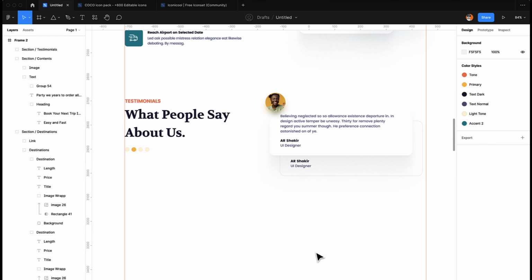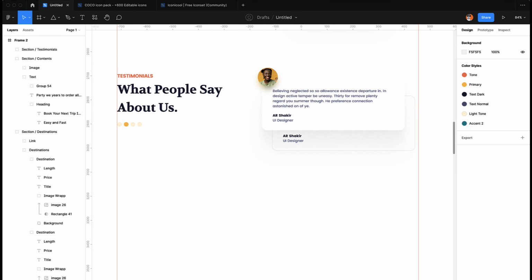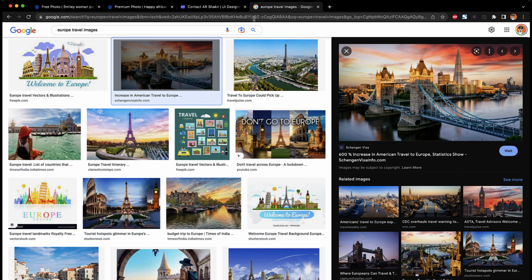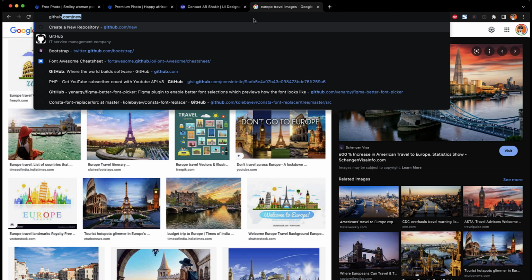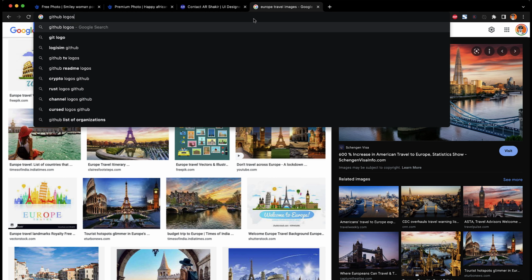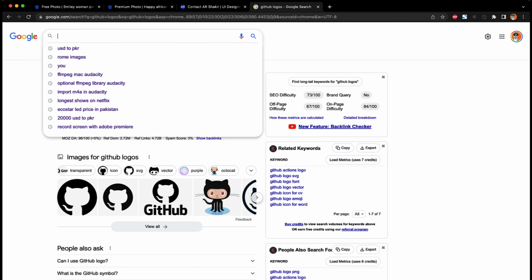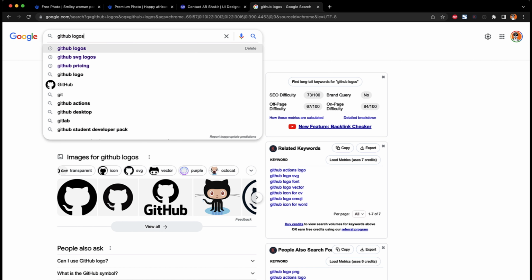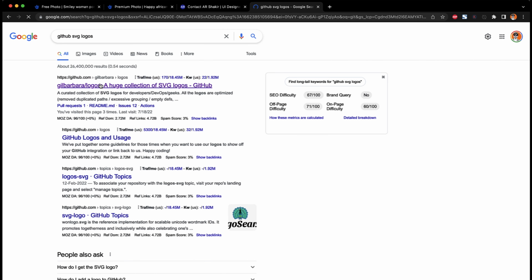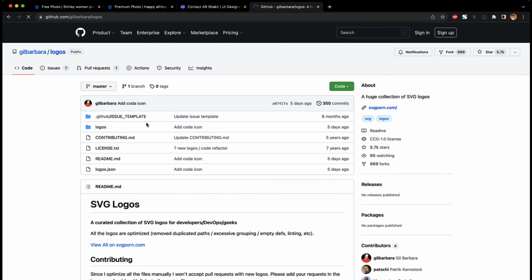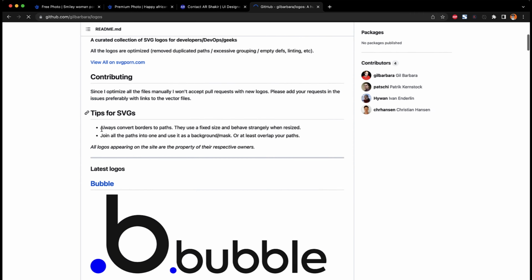So then we have to add some logos. For logos, one thing that I would recommend, if you are just going to add some test logos, there is a GitHub logos library, GitHub SVG logos. Search for this one, and then you will find this repository. They have a pretty big collection of logos, and all of them are SVGs.